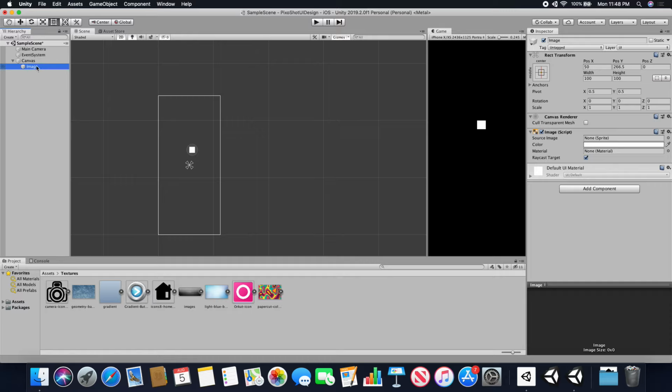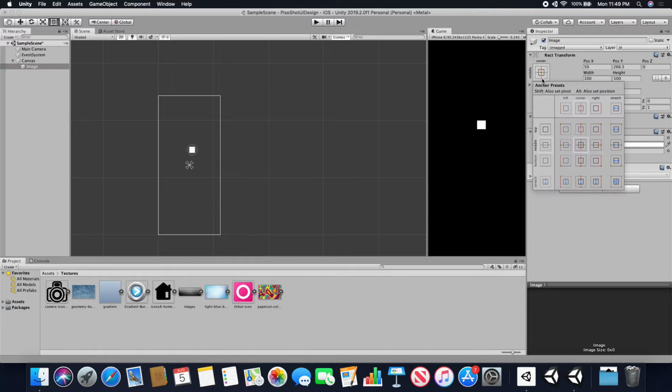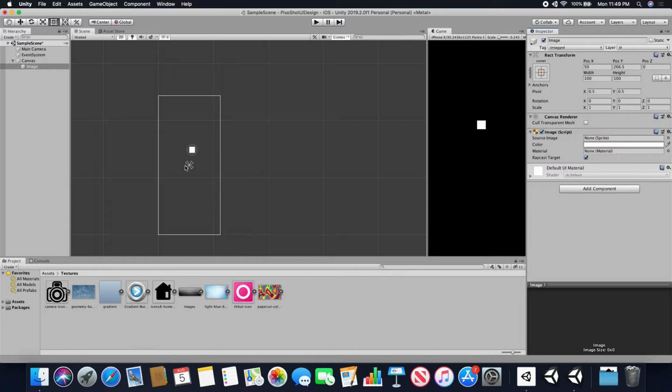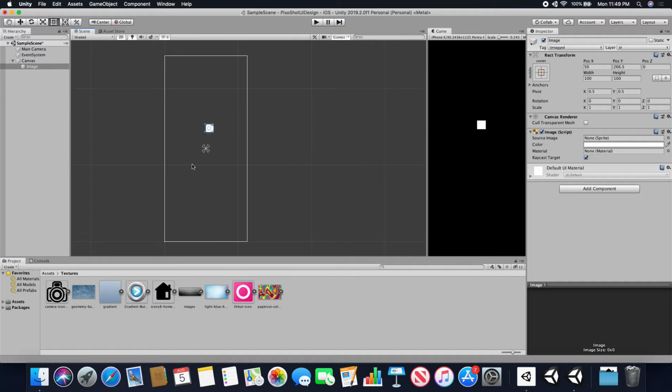So the second thing is the image, which is what we're gonna work with. So in image, you can see we have a rect transform component, and we also have image component. Let's start with the rectangle. So on the left side, we have a square, and if I click on it, you can see the anchor presets. This is gonna define where the anchor, or where the canvas is gonna start as its size or dimension.